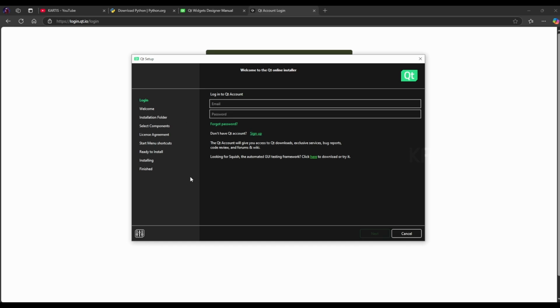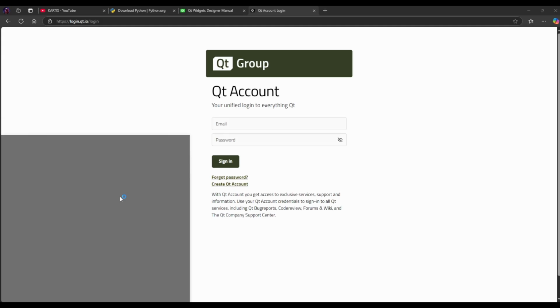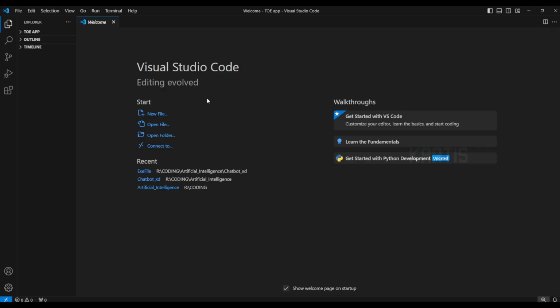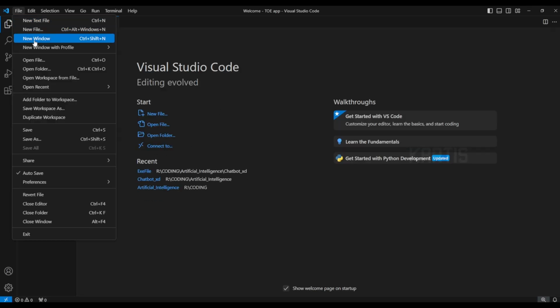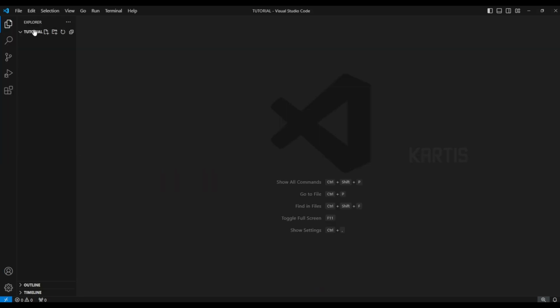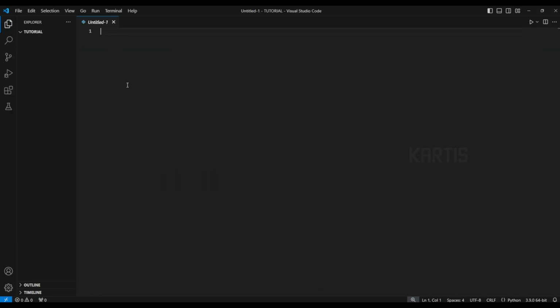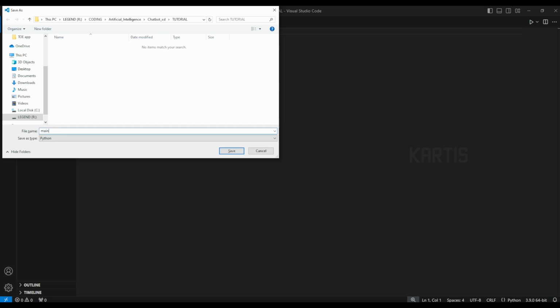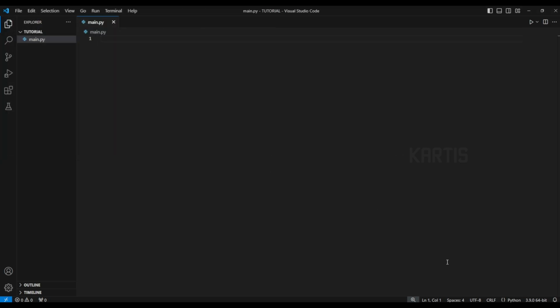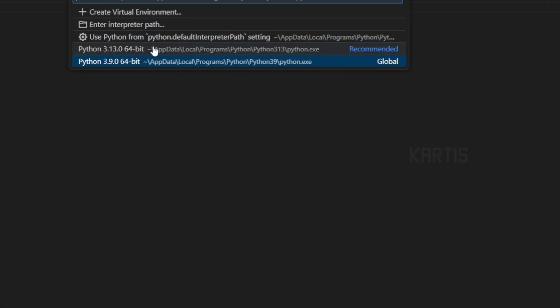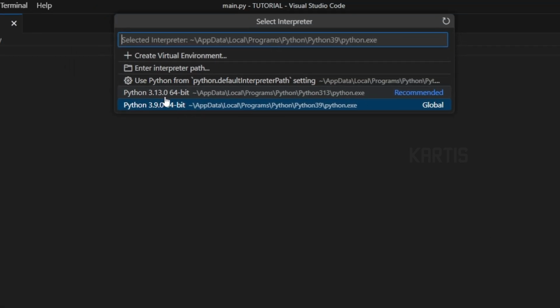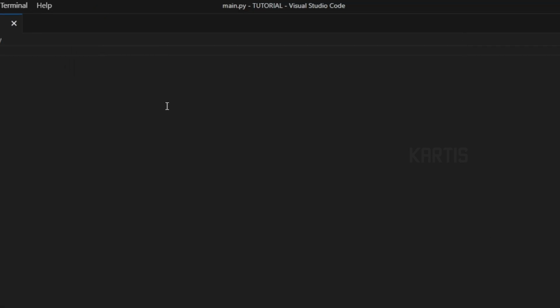And then you'll be prompted with the installation success. I have already done that, so I'm not going to do that right now. Then we need to open our Visual Studio Code or PyCharm, whichever you have. Let's open a new folder, and create a new Python file. Let's save this as main. You can see I'm using Python 3.9.0. I also have 3.13, but it doesn't work for me, so I selected 3.9.